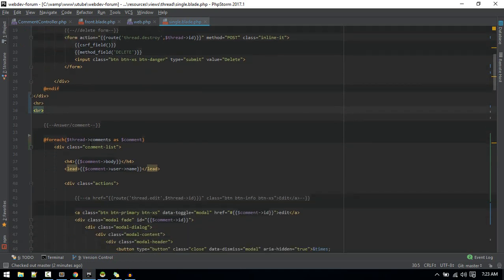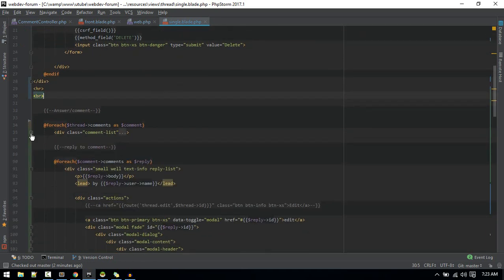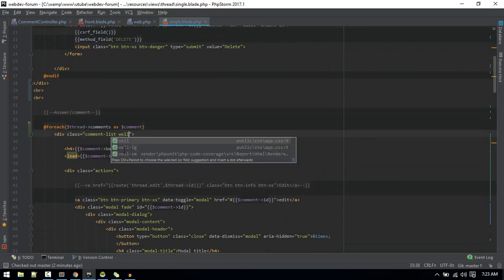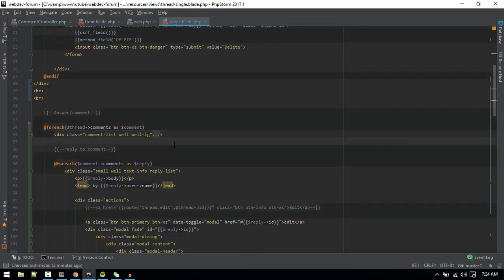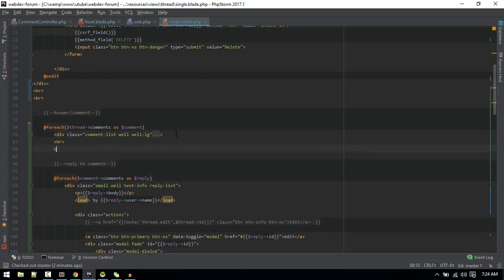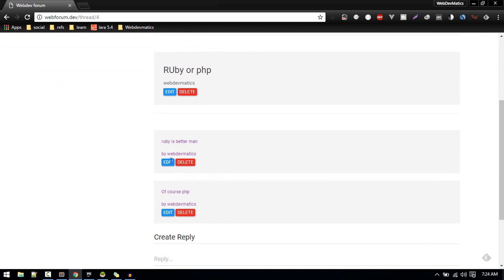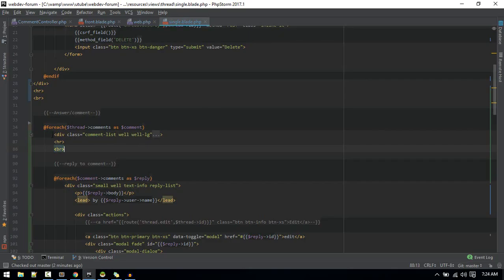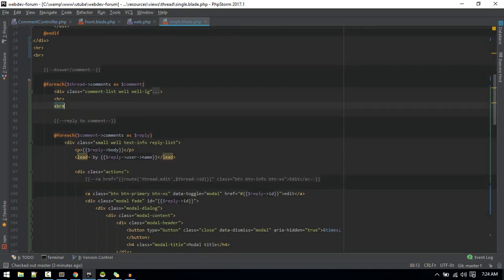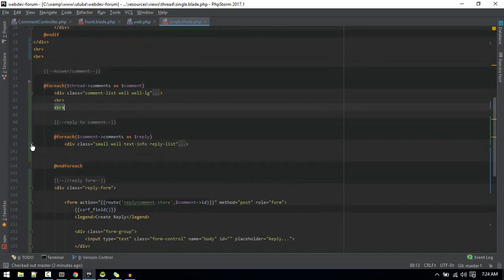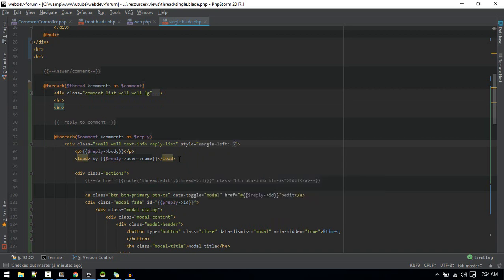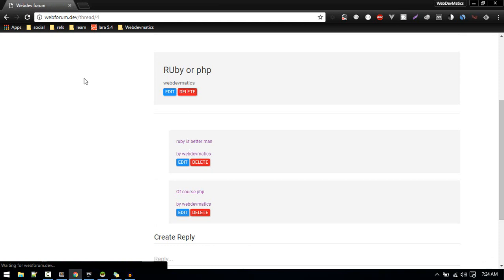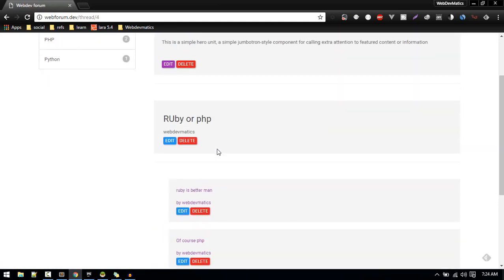So next we'll wrap this main comment list inside well as well, and well large. Also, we'll add a horizontal line with one BR tag. So we'll add a slight margin for these replies to that comment. So this is the comment list, and this is the reply list. I will add inline style for now. So margin left, we'll give 50 pixels, okay. Let's give 40 pixels. Yeah, it looks better.